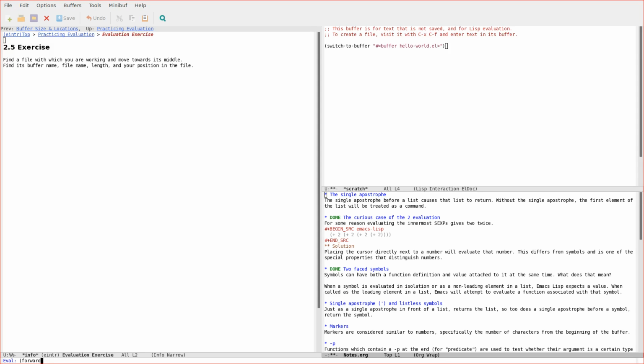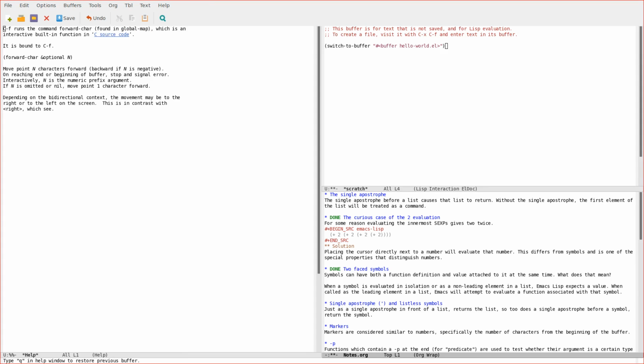Forward. So I need to find out how this takes arguments. So Control H, K, Control F. So forward-char, optional number. Move point n characters forward. Backward if n is negative. On reaching end or beginning of a buffer, stop and signal error.